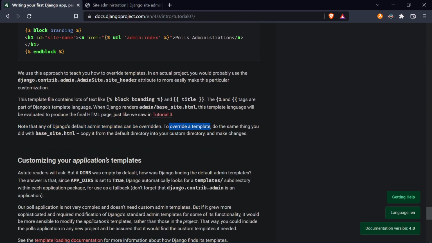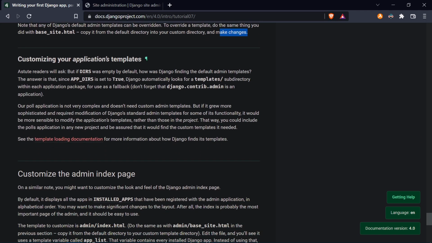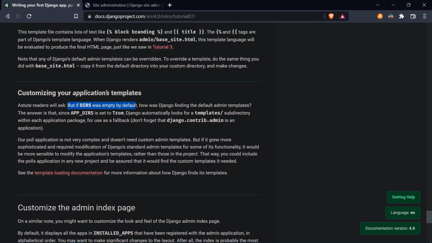To override a template, do the same thing you did with base site HTML. Copy it from the default directory into your custom directory and make changes. Okay. Customizing your application's templates. Astute readers will ask, but if this was empty by default, yeah, remember that before it was default, how was Django finding the default admin templates?